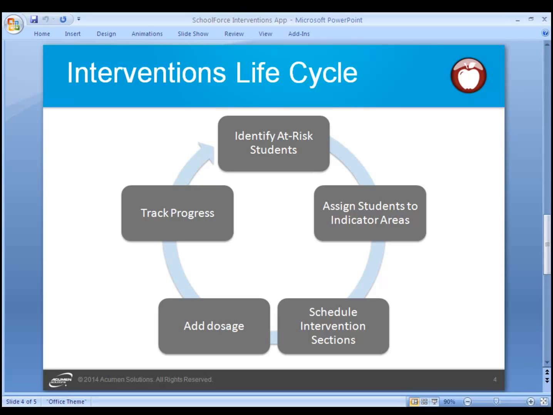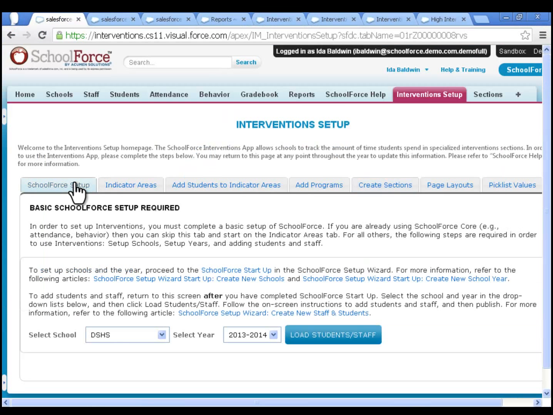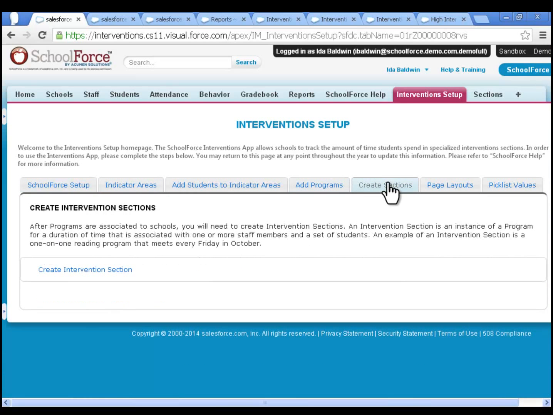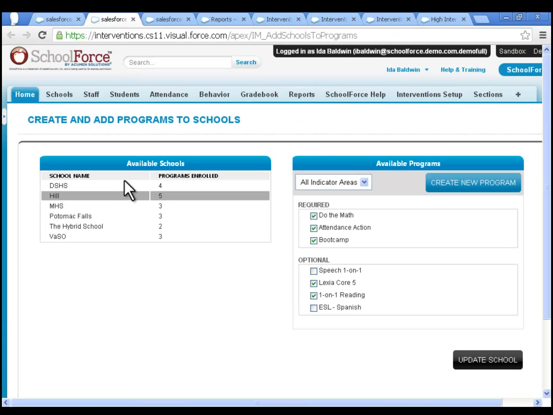Now I will demonstrate the Interventions app, beginning with Setup. Setup is where a school can set up indicator areas, programs, and intervention sections. In SchoolForce, you may have more than one school. Here you can see that there are 6 schools in this SchoolForce organization.